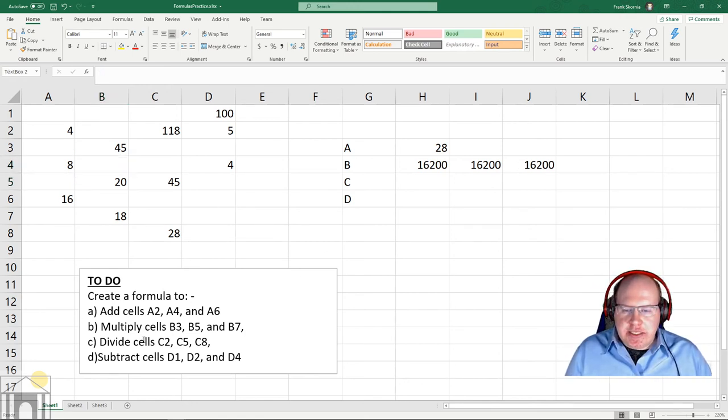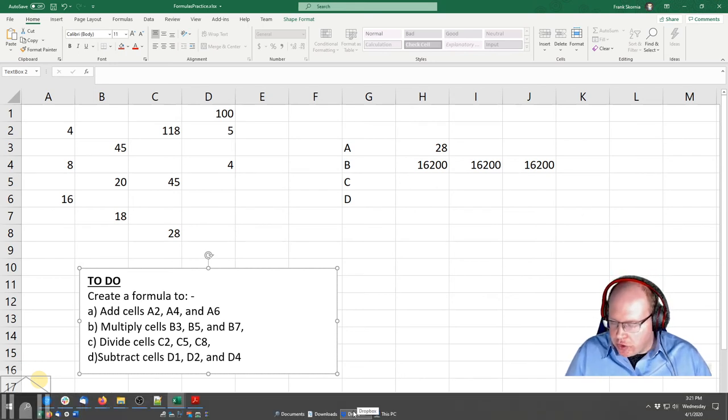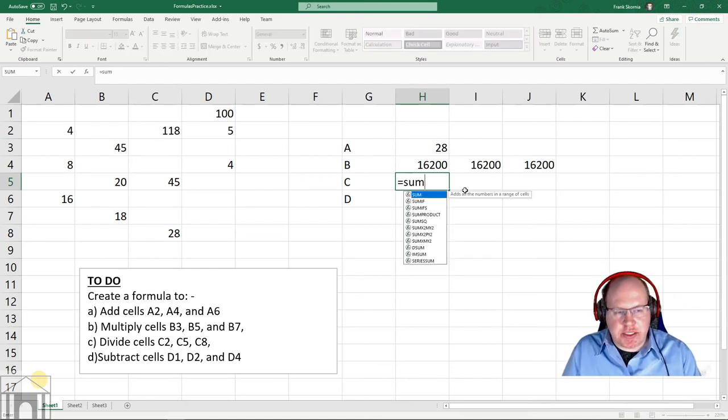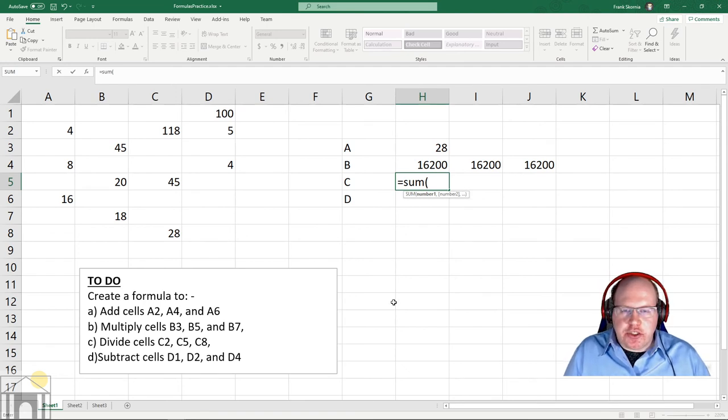So let's move on to C, divide cells. Now, division is a little bit more difficult in Excel than summing or products. Interestingly enough, the sum function can actually work to include other mathematical operations. So if I do equals sum, I can then actually do division. If I do 100, instead of doing a comma to indicate the next number, I can hit the slash. If you've ever written fractions, you would write 1/2 for one half, or 3/4 for three quarters. The slash is actually a notation for division. So I can do 100 divided by 5 divided by 4.